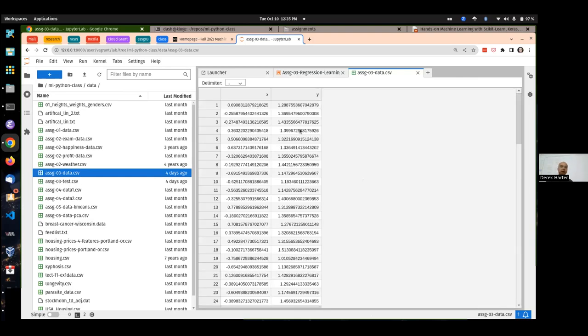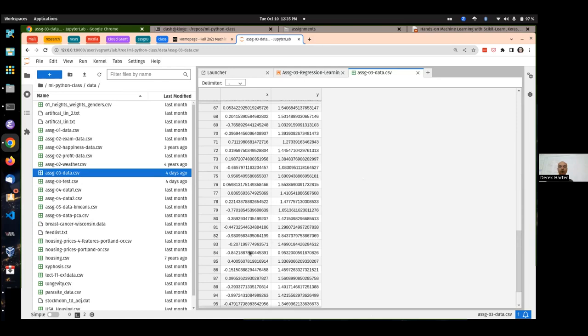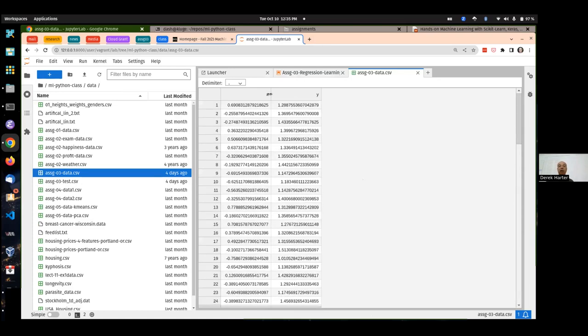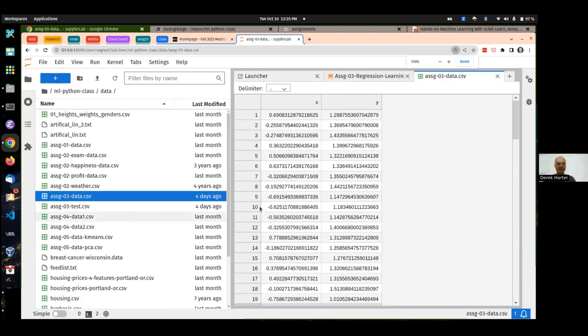For you guys that are here, even if you have an old one, it'll be 100 samples with two columns labeled X and Y. If you want to write it down or take a quick picture, you should be using the one that has 0.69 and 1.28 as the first sample for this assignment. That will differ if you're using a different data file.